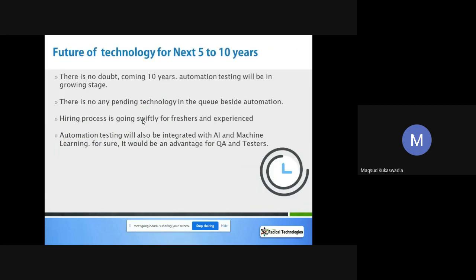Move on to the future of the technology for the next 5 to 10 years. I have already given the idea about this. There is no pending technology in the queue besides automation. So the hiring process is going swiftly for freshers and experienced. Automation testing will also be integrated with AI and machine learning. For sure, it would be an advantage for QA and testers. I have already given the basic information regarding AI and machine learning. It will be integrated soon. It is already integrated, and a few things have already been added in automation. We'll discuss this in our upcoming sessions.